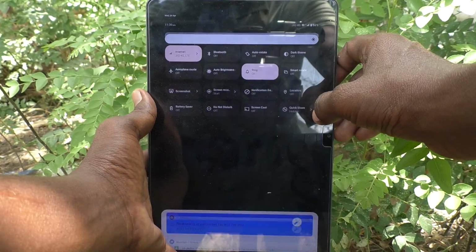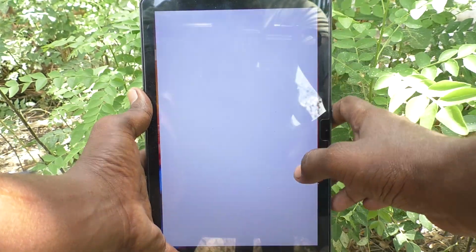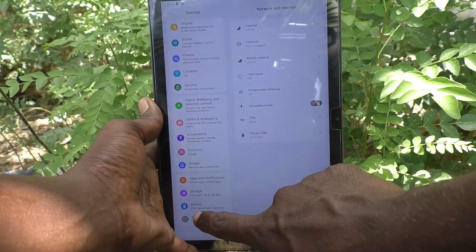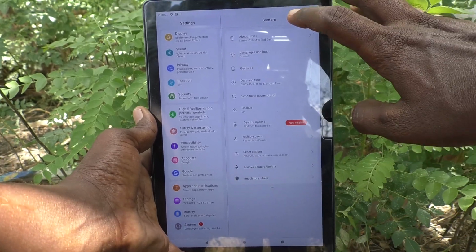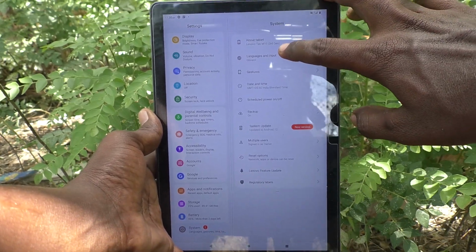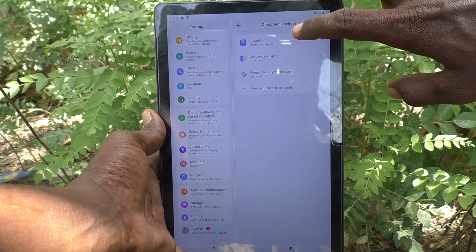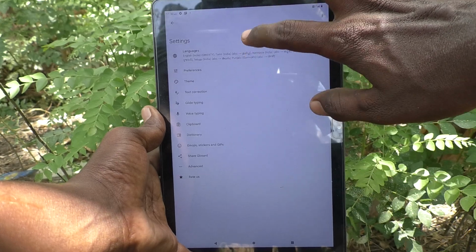First of all, in your phone, go to the settings. Then here select system. And here select languages and input. And here select on-screen keyboard. And click on Gboard. And click on languages.